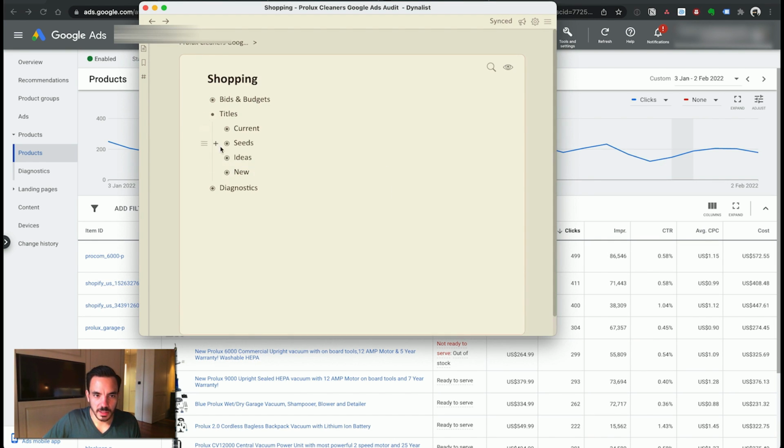So let's take this one for an example. So here's one I did earlier. Your current title is this: ProLux 6000 commercial upright vacuum with onboard tools. So really the only main keyword in here is commercial upright vacuum, which is a good keyword. That's a bang on the money keyword, but I bet there are other permutations and versions and synonyms and things like that you can get in here that's going to trigger more traffic for you.